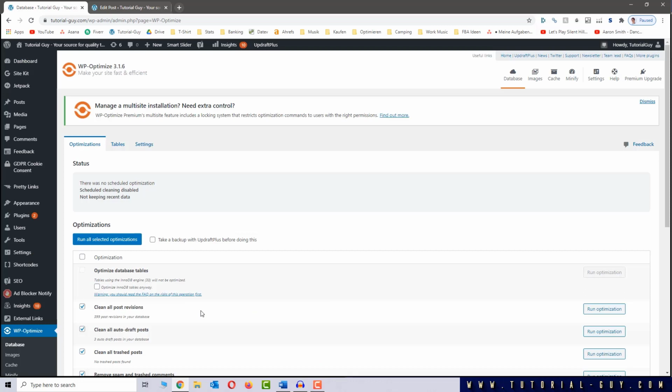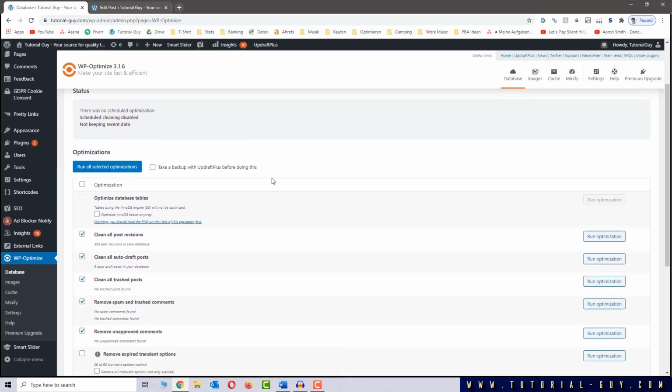But before we work with the tool, you should make a backup of the page and especially of the database, because WP Optimize changes the database as well, and even if it's programmed for that, it can theoretically come to problems. Should you not know how to make a backup of the database, I will link a tutorial in the video description. Now here we have several options.